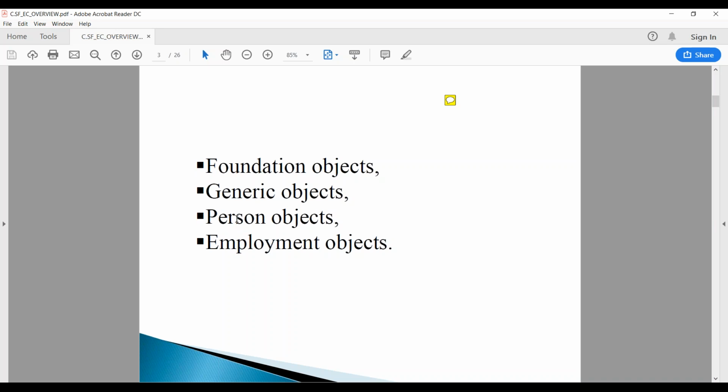That's it. So these are the four objects we have: foundational objects, generic objects, person objects, and employment objects. Additionally, MDF foundational objects. This is the entirety of your Employee Central. Nothing beyond this. For example, whatever objects you configure in time off or timesheet or concurrent employment, they are also generic objects only.